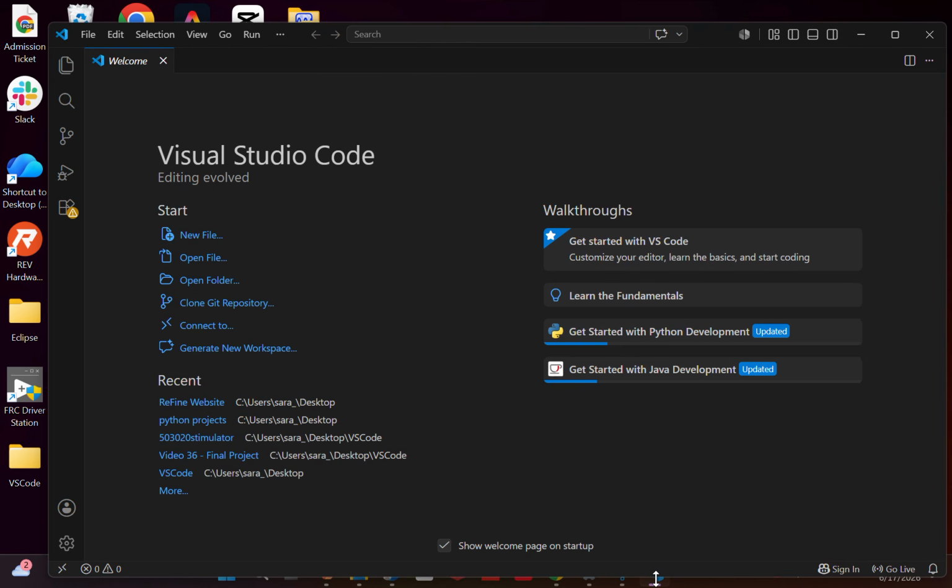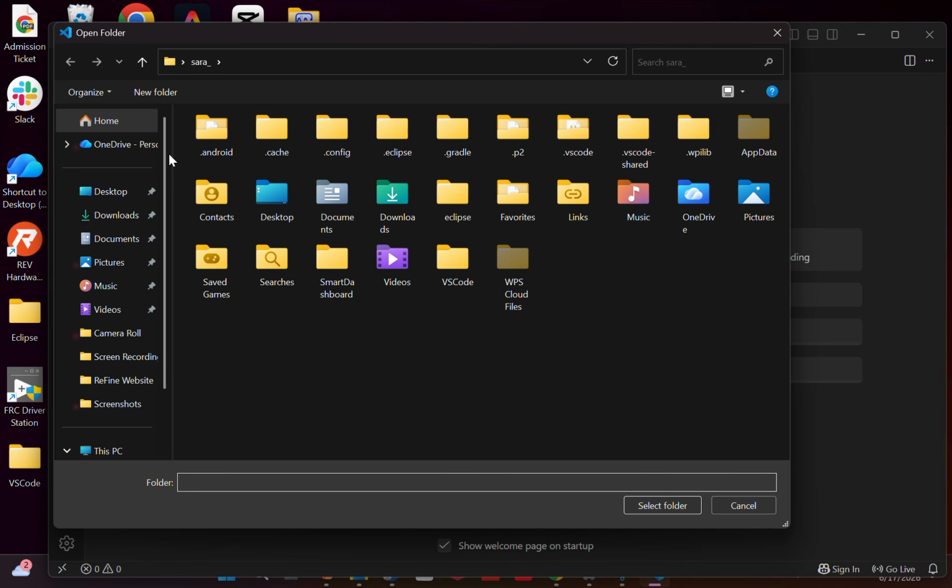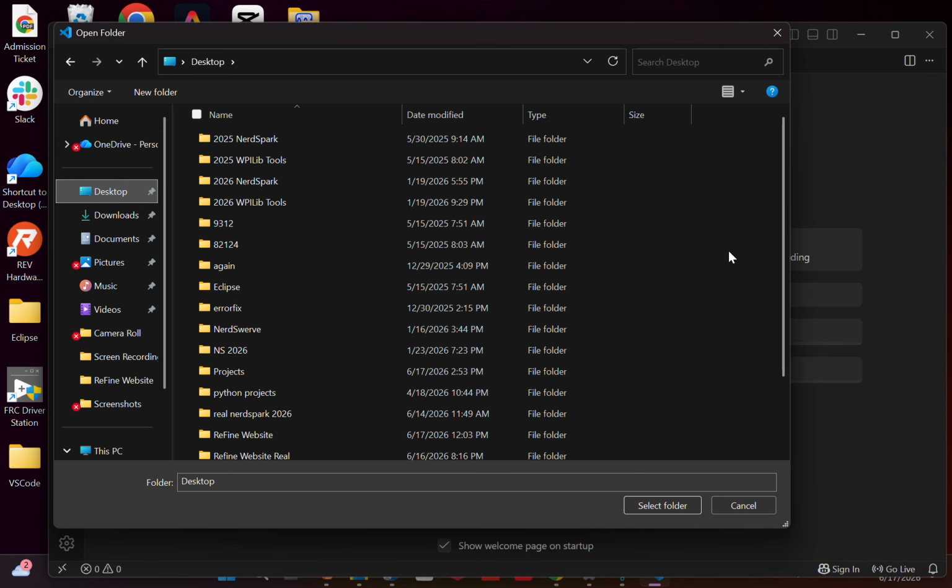And then I'm going to reopen VS Code and I'm going to press open folder. And then I'm going to go find the folder that I just created. I think it was this one.